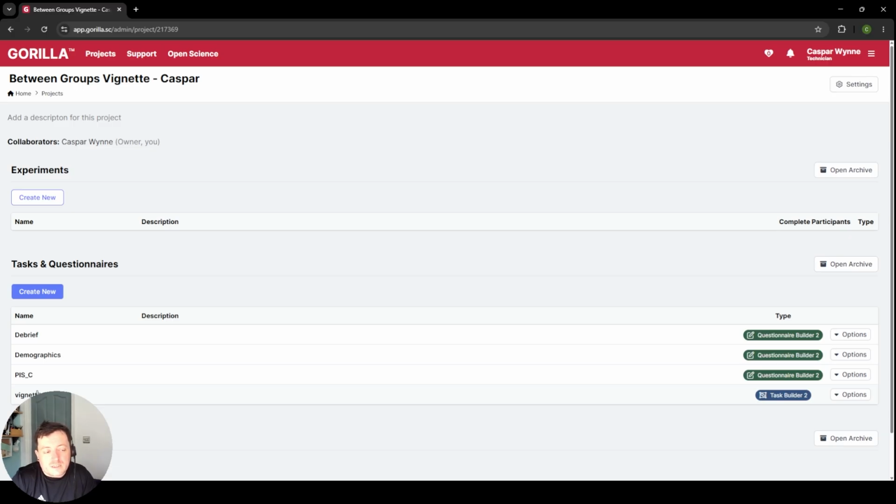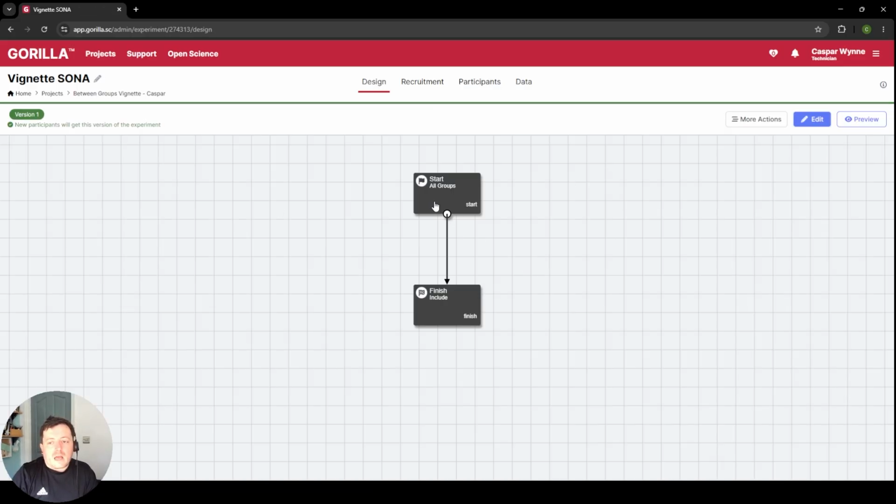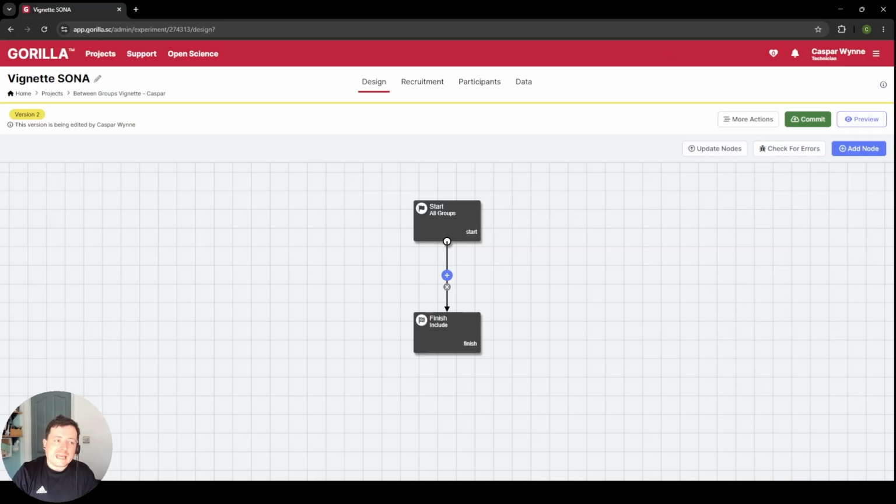So the next up is we need to put all of these together into a flow chart, very similar to what we saw in the PowerPoint at the beginning, to be able to essentially direct our participants through our experiment. So to do that, we're going to click on Create New under Experiments. We're going to call this Vignette Sona, and we're going to click Create. Okay. And then we're going to click Edit. Now what we're in here is the experiment builder. So it's another building tool.